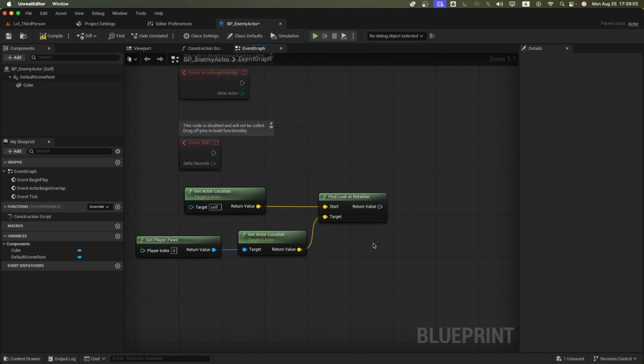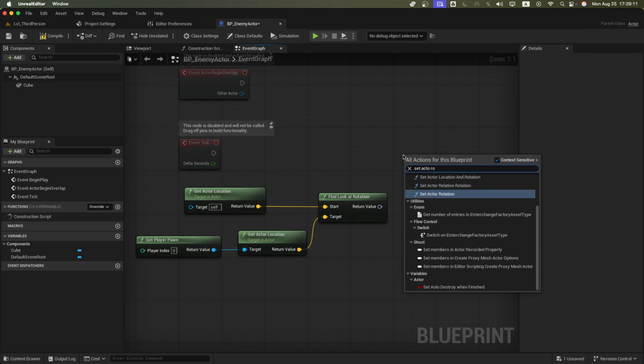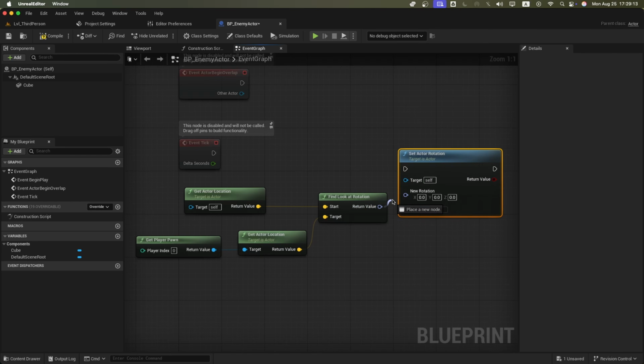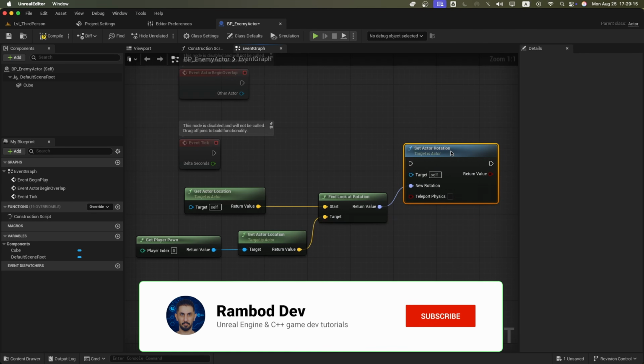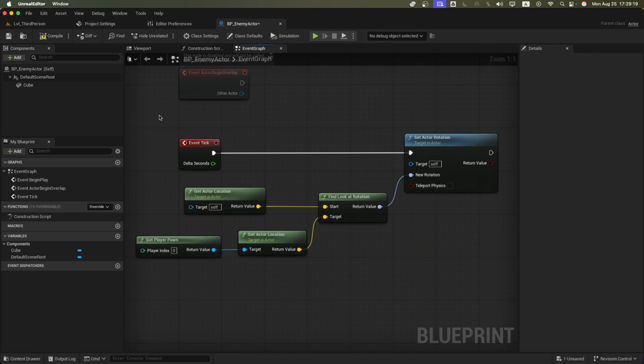The node returns a rotator that points from start to target. To apply it, right-click and search Set Actor Rotation. Plug the return value of Find Look at Rotation into New Rotation. Finally, connect the execution pin from Event Tick into Set Actor Rotation. Event tick runs every frame so the rotation updates continuously and the actor always faces the target. That's all we have to do.